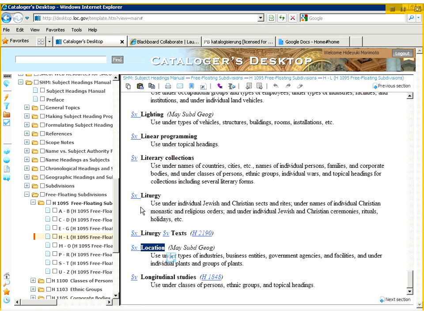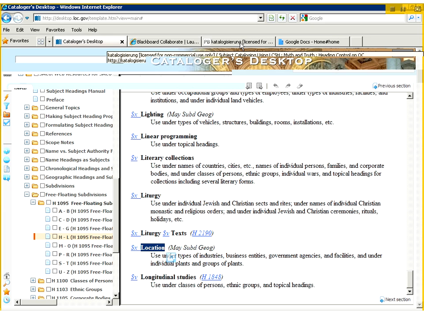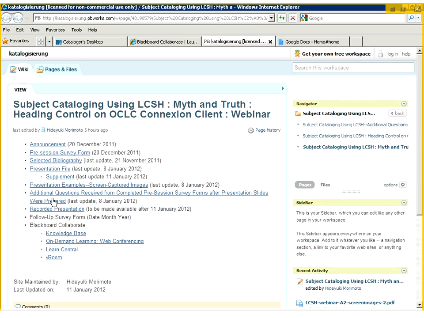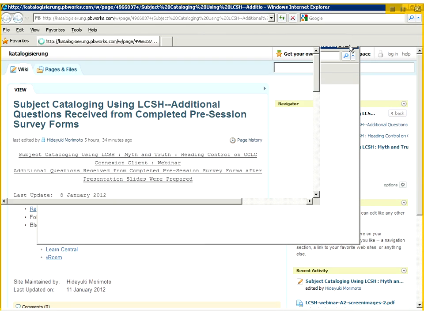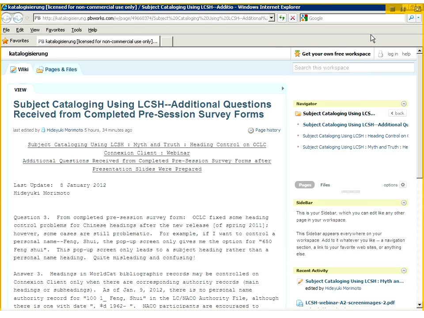All right, then another question. That was question 3. Also from the completed pre-session survey form: OCLC fixed some heading control problems for Chinese headings after the new release of spring 2011. However, some cases are still problematic. For example, if I want to control a personal name, Feng, Shui, the pop-up screen only gives me the option of 650 rather than 600, Feng Shui. This pop-up screen only leads to a subject heading rather than a personal name heading. Quite misleading and confusing.